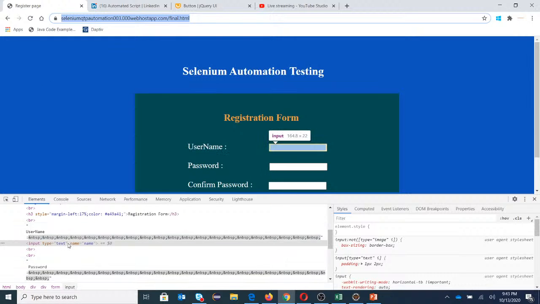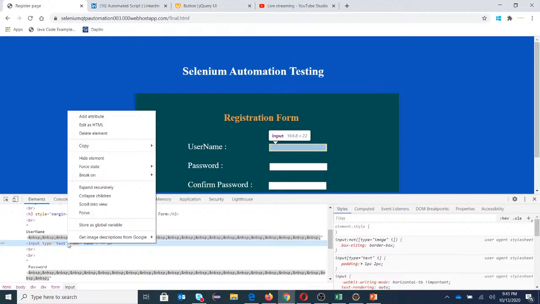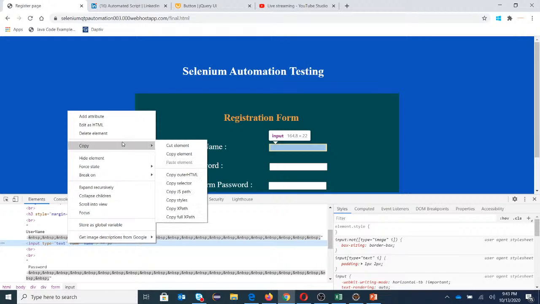Okay, we are not going to spend more time on the absolute XPath, though it is not required and it is not a good way to write your XPath. But I want to just show you how you identify the absolute XPath. So right click on the element, go to copy, and you can copy the XPath from here.